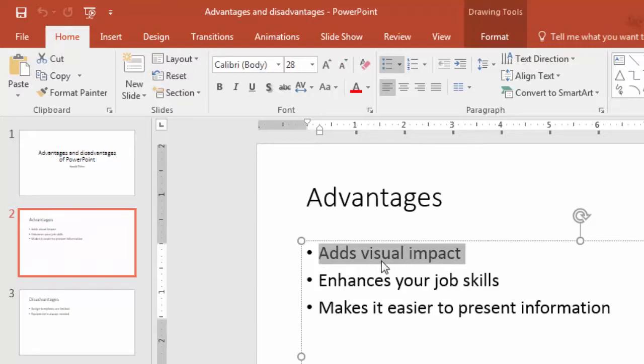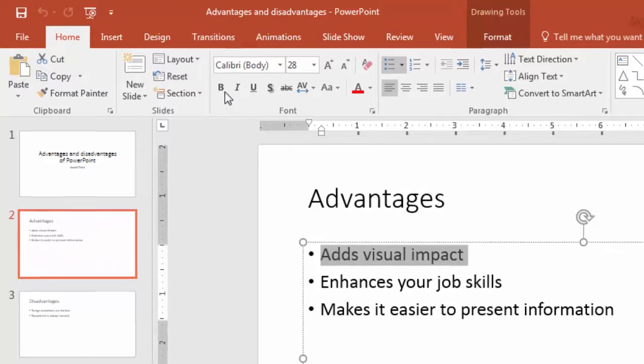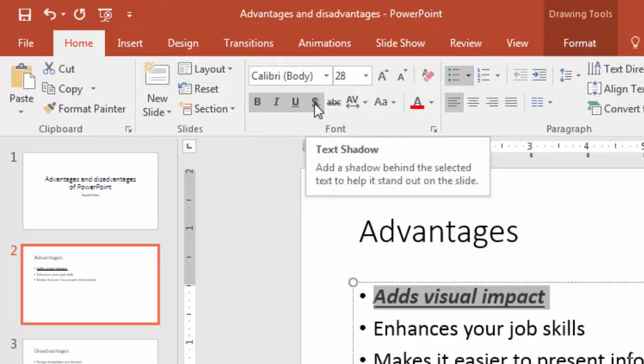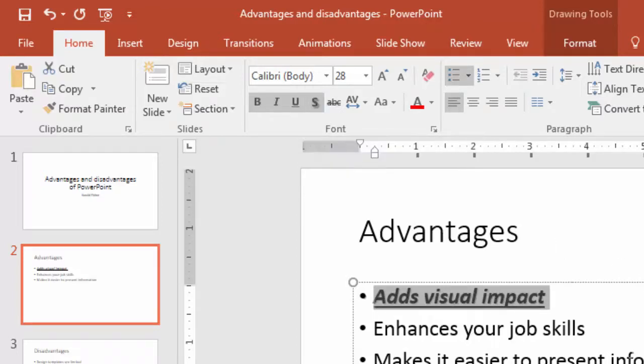Adds visual impact. And we're going to use bold formatting. So when we click on bold here on the home tab of our ribbon, notice bold has been applied to our text. If we click on italics, then italics is applied. Underline, notice that is applied. And then this one here, text shadow, click on that one.